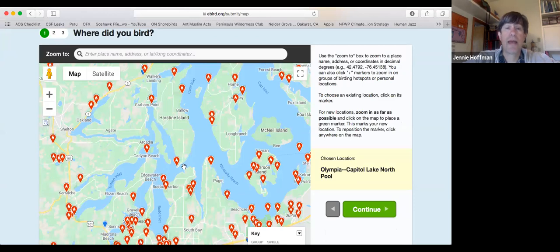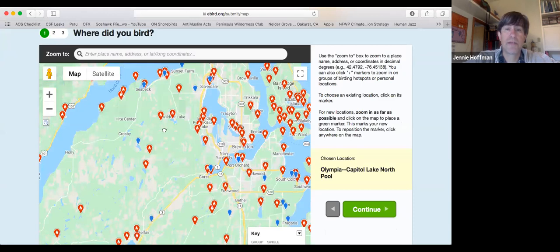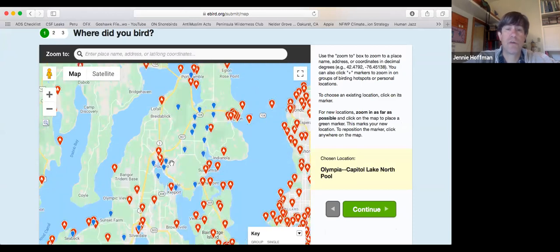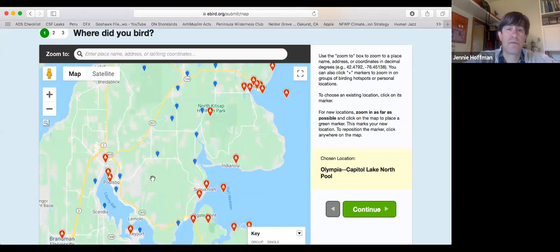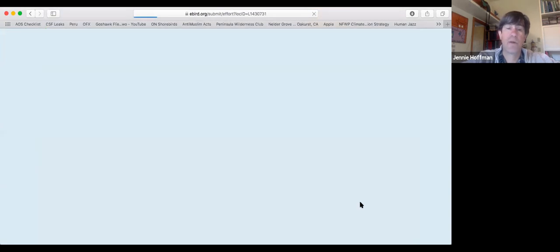And that way I can actually enter data that I'm putting in this morning. So let's see, here's Kitsap. Here's my home range, and I live up in there. Kitsap Compound, Lambs Lane. So that's my home spot. I've now clicked that. It comes up here in chosen location. That's my birding location. So I've done the where.